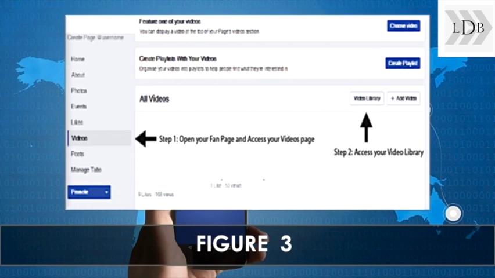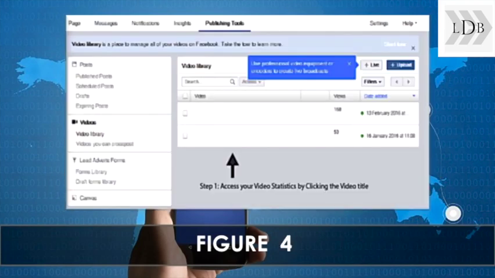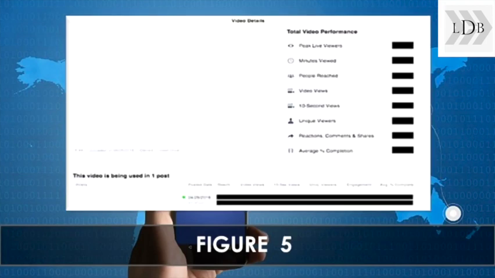To access your Facebook Live Analytics, head over to your Facebook page and access your video page located on the left side. Next, click on Video Library to access your live videos. Next, referring to Figure 4, access your video statistics by clicking on the video title. In this particular video detail, the performance analytics for Facebook Live videos are entirely the same as for normal videos on Facebook Analytics. Besides insights on your statistics, you can access each metric in detail to analyze how the statistics change over time when you're live streaming.